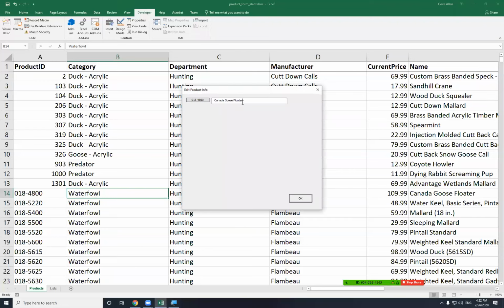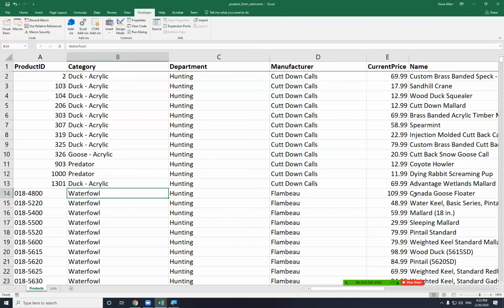And there I've got it. Canada Goose Floater is there. I could come now here, and this is editable. I can delete this off, and I can call this the Mexico Duck Sinker. Now, this is great. When I click OK, it's going to do absolutely nothing. Why didn't that change? I haven't done anything to tell it to change yet. I've just told it to, when the form opens, read the value and put it up there.